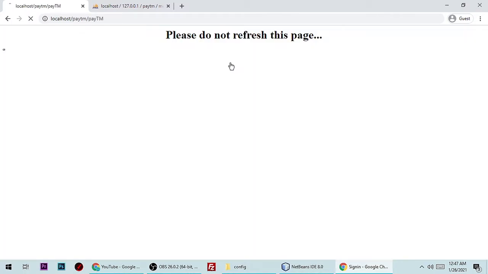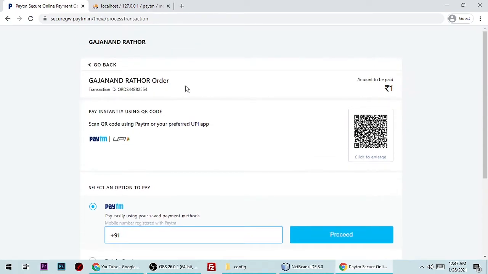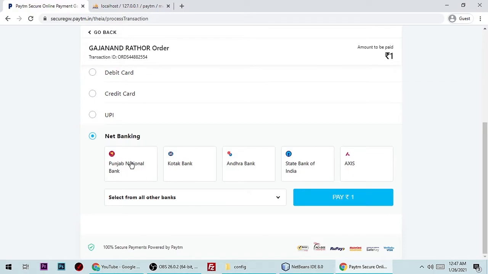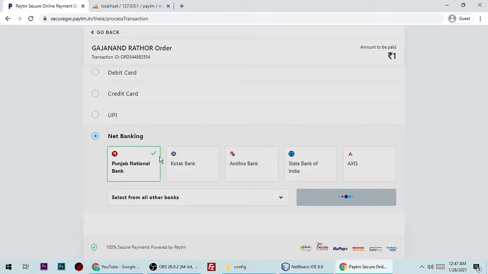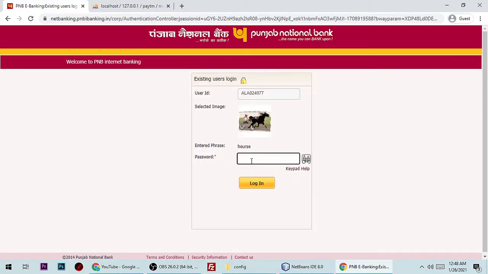So let's pay by Paytm. It will redirect you to the Paytm page, right? Let me use net banking to pay, and here is a bank. Let's pay, and let me type my user ID, continue, and then password, login.